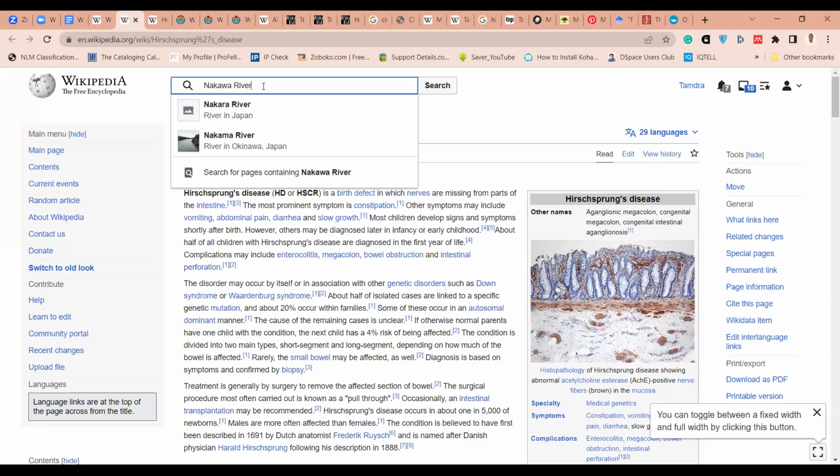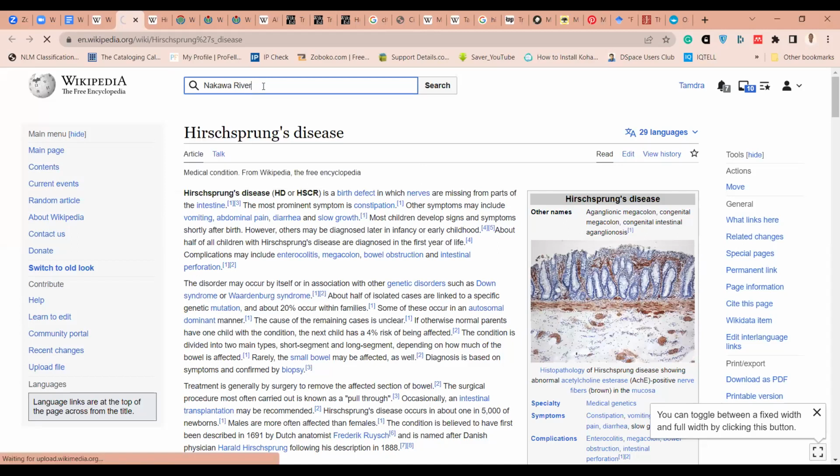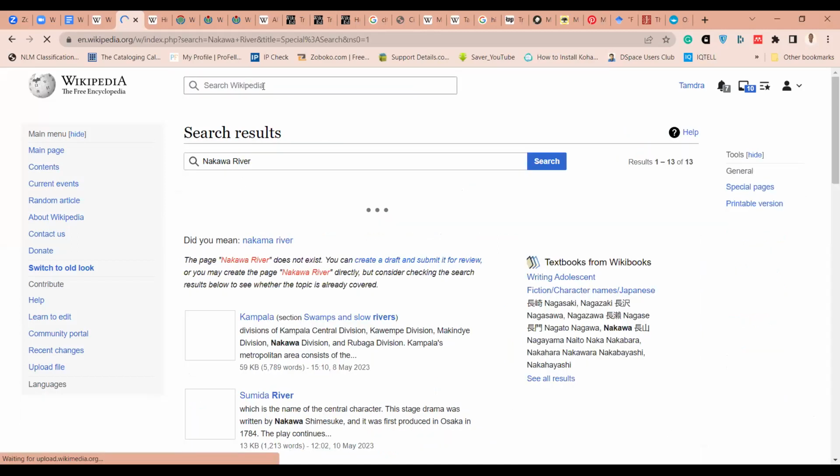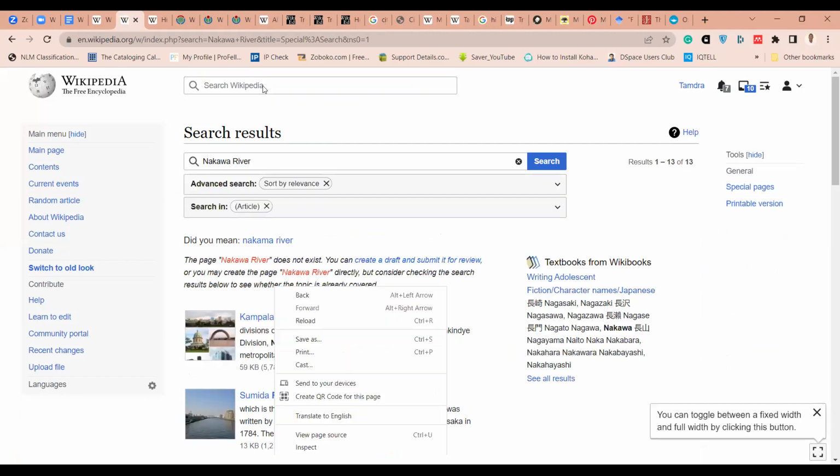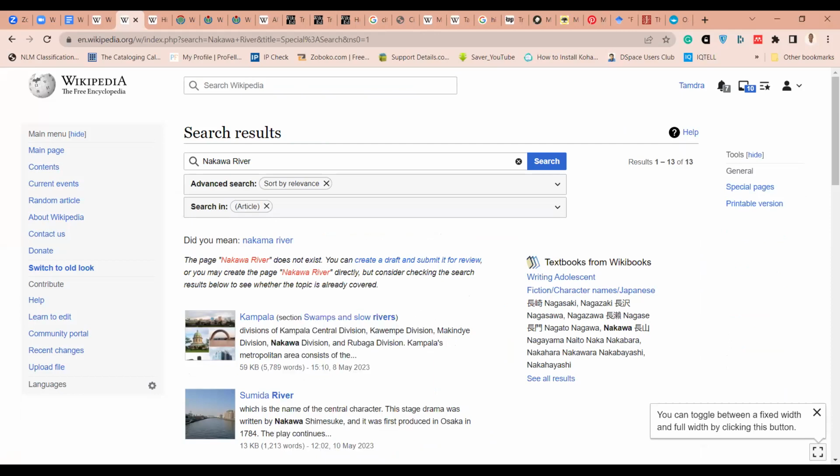And it's a topic that people have written about, but it's not on Wikipedia yet. And you are very sure you have citations about it and it is notable. So if you put it in here and you search, nothing is going to come up. They are telling you the page Nakawa River does not exist. Okay? But they're also giving you some suggestions.